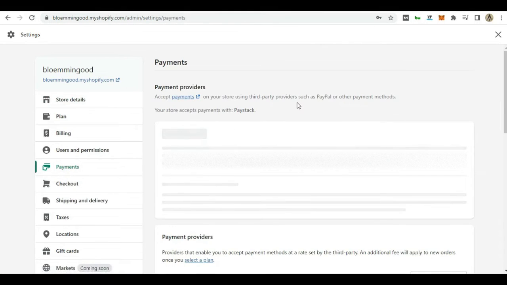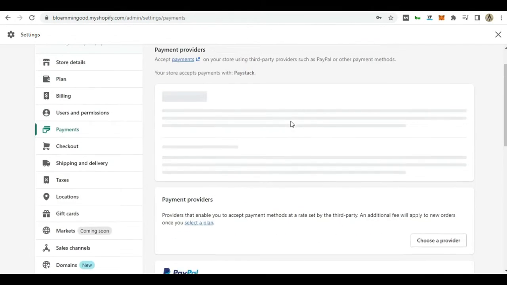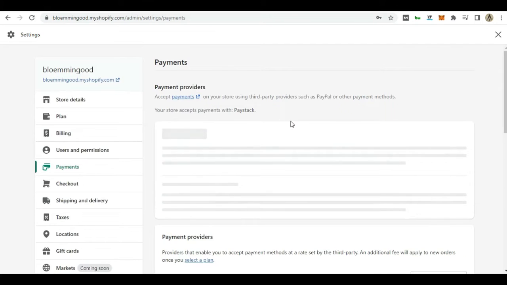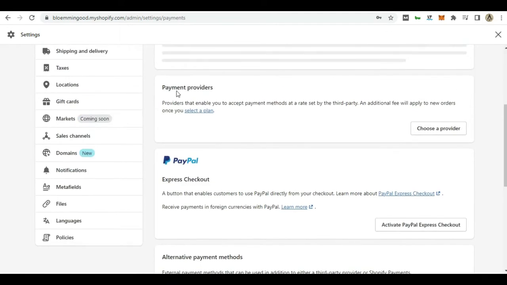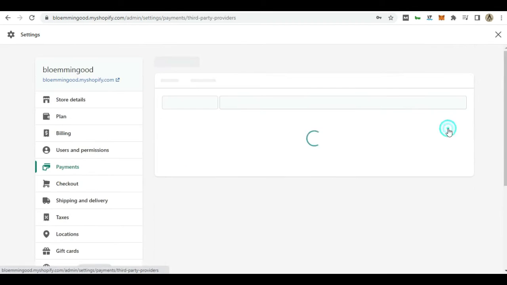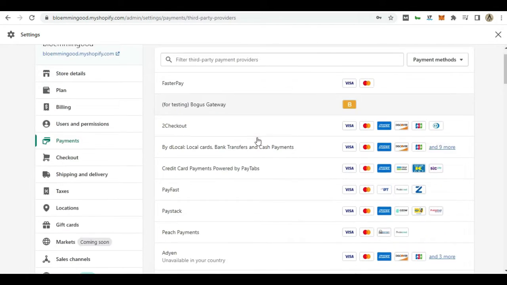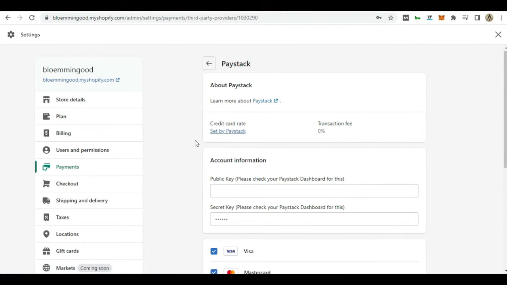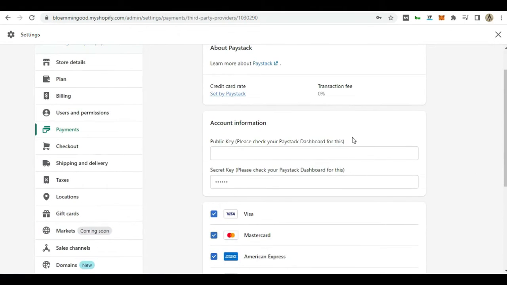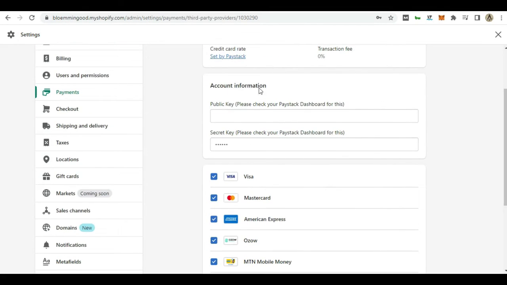Now here in payments there's quite a few different options that you guys can choose and select. So what you can do here is scroll down to payment providers and go ahead and say choose a provider, scroll down and select Paystack right here. Right, so now you can see transaction fees is 0. That's awesome. So let's go to account information, and now we need to enter a public key and also a secret key.